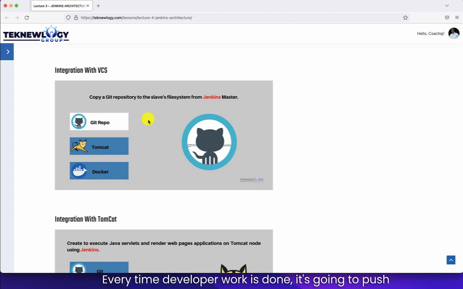Every time a developer's work is done, it's going to be pushed to the GitHub repo, and Jenkins will be connected using plugins and check every new code, like, hey, is there anything new to work on? And if there's anything new that the developer pushed to the source code management, Jenkins master is going to check it at every interval and build it.